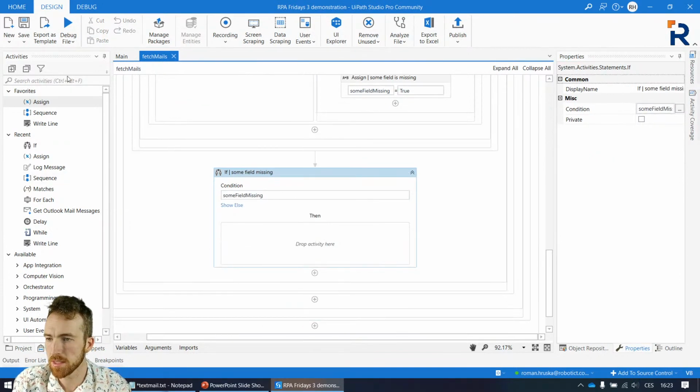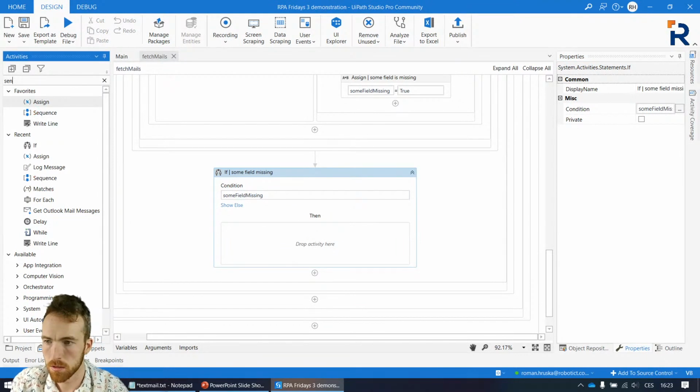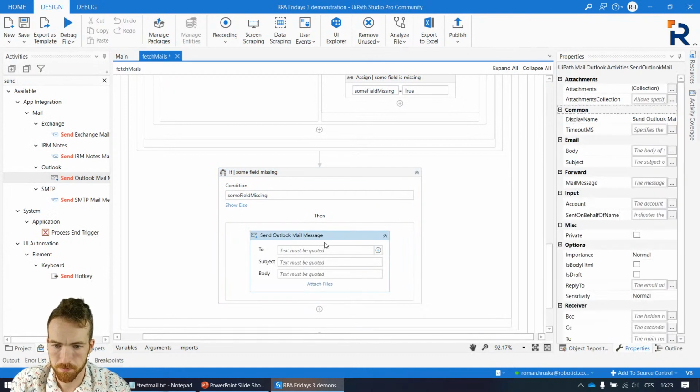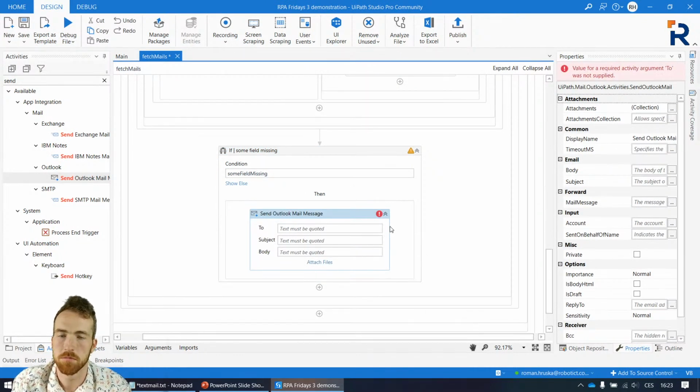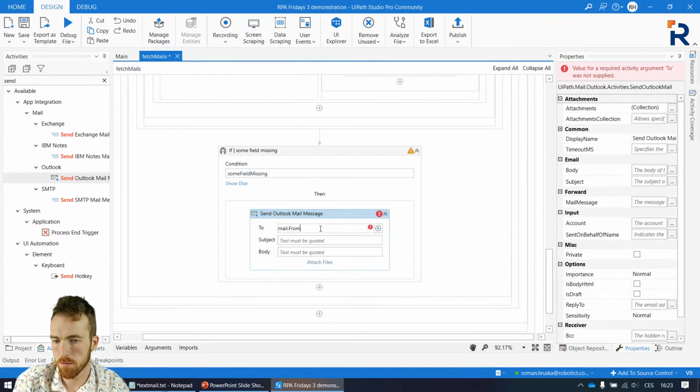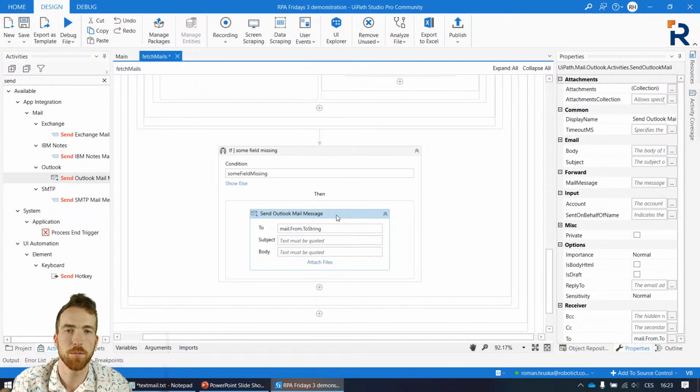And if some field is missing, I execute Send Outlook Mail Message, which is an activity that does exactly what it says. And to actually send it back, I use mail from string. So to send it back to where the email came from, I will explain. And the subject will be wrong input data. Some field is missing.